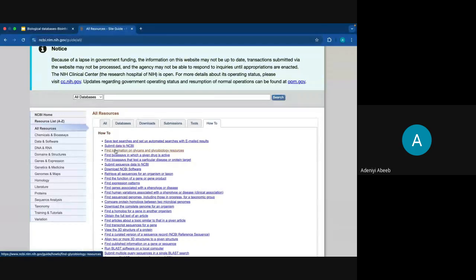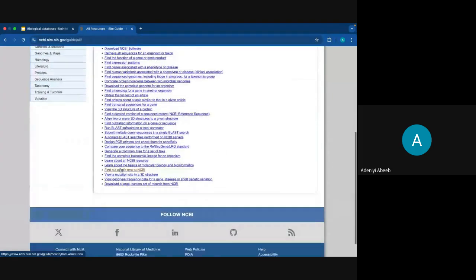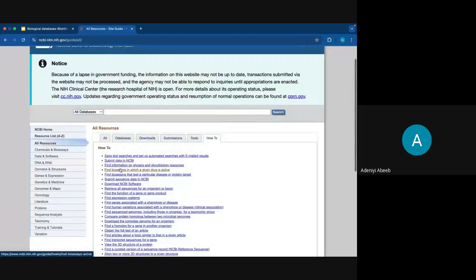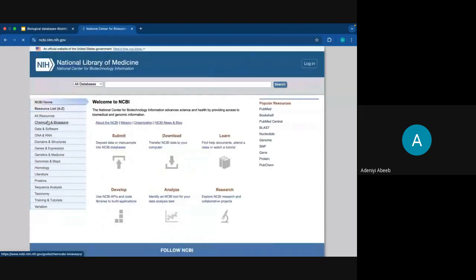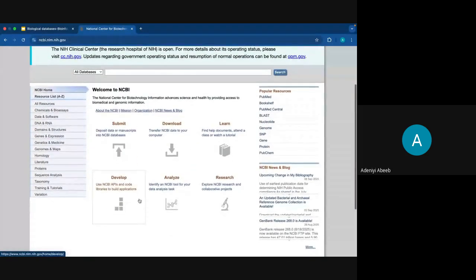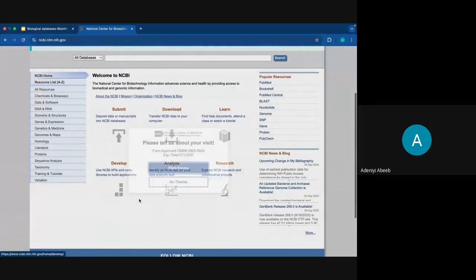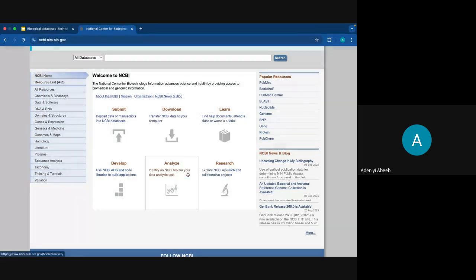So you can read up. You can find information about glycans, and download NCBI software. This is a very well-curated database. Let me just go back to the home. Remember, this is the home. And if you need a tutorial, I think this is where you can find that.